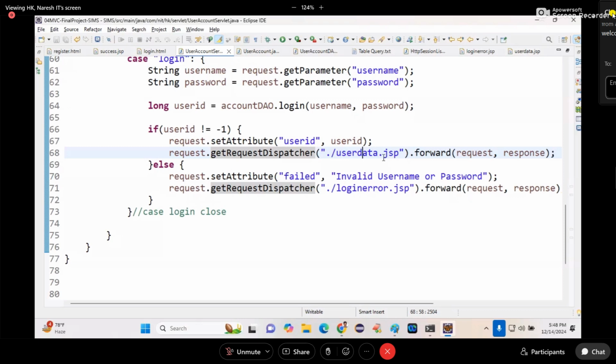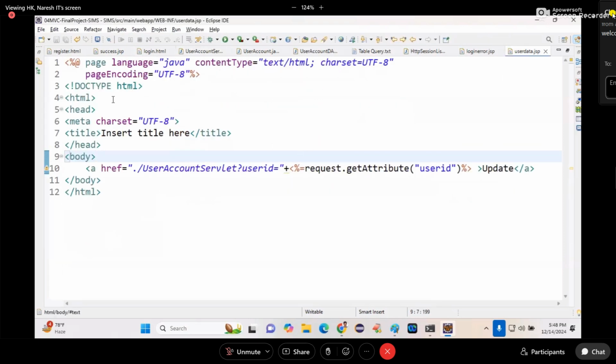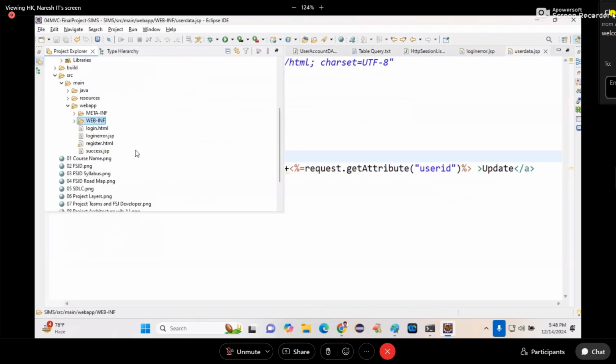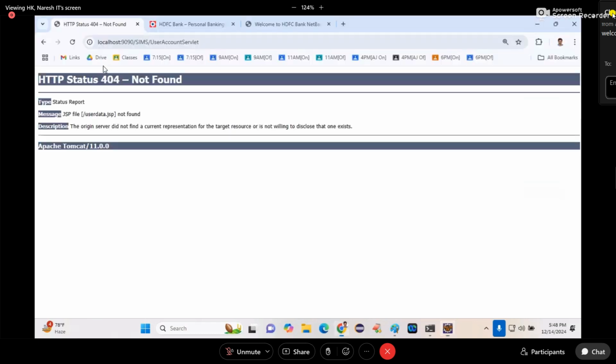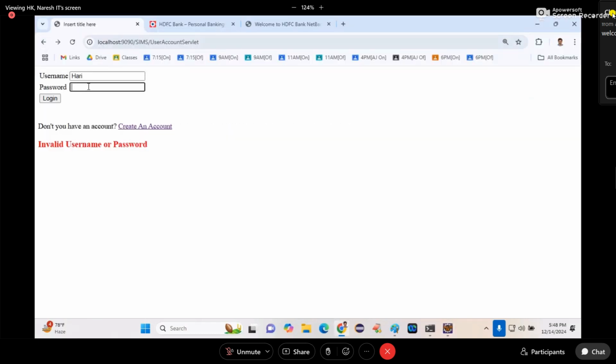What? User data JSP not found. Why not found? Spelling is correct. Why? Where was it created? Oh, it's created inside WebContent. Okay, go back.